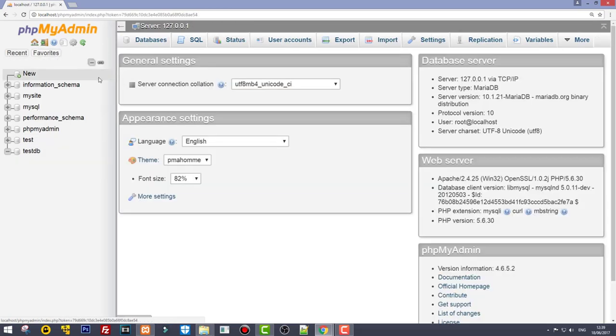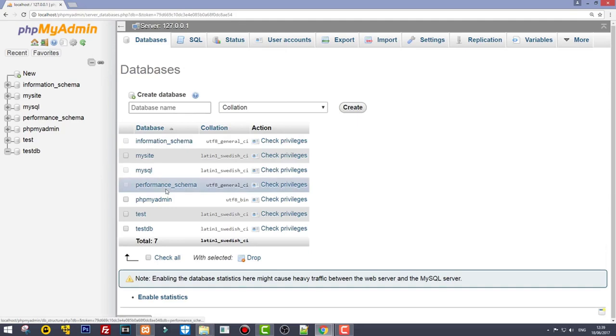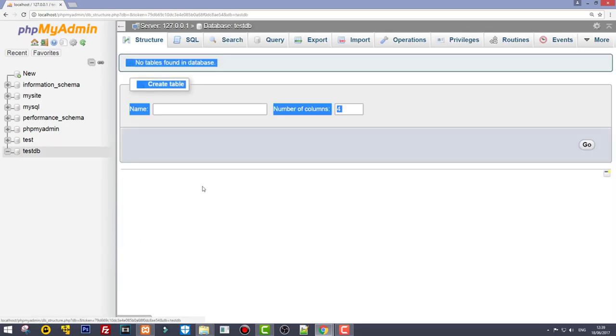If you go here to the home icon and click on databases, here as well at the very bottom you see testDB with collation latin1_swedish_ci. And as you see, yes guys, this is the database we just created. If we click on that database, you see there is nothing in it, and it straight away prompts you to create tables within that database.